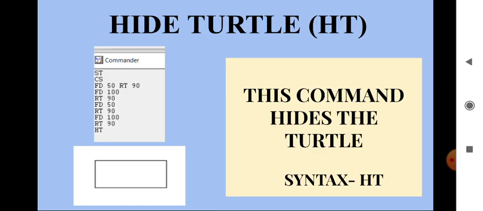First, hide turtle, and we use HT for this command. This short form of hide turtle is HT, and this command is used to hide the turtle. When we give this command, it will hide the turtle on our screen. The syntax we have to enter to hide the turtle is HT.